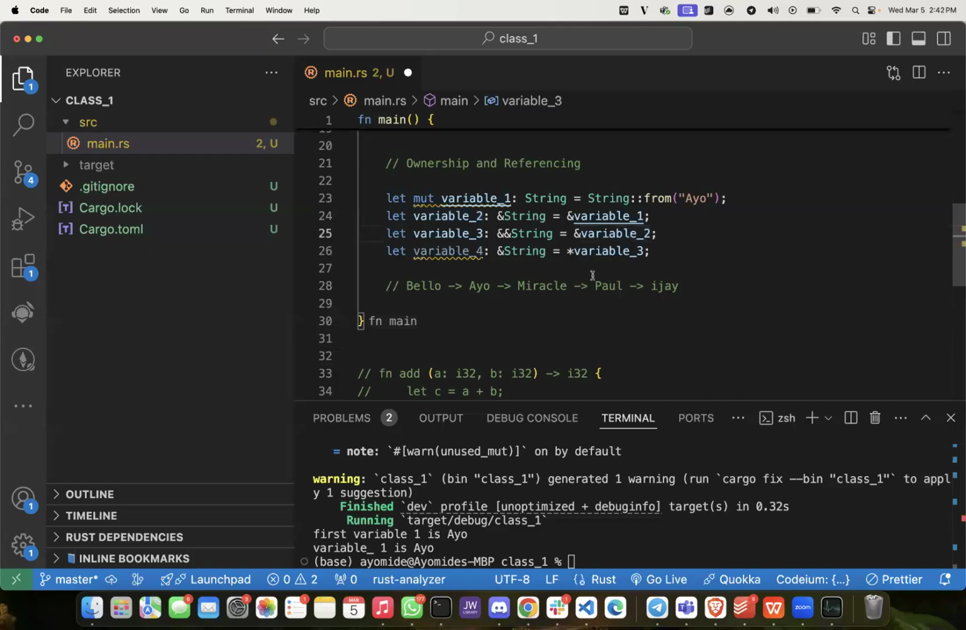Now, the whole idea of this borrowing will come into place when you start building applications where you need a particular variable to be used and consumed in different places. When we talk about ownership, borrowing and referencing, another thing you have to think of is a function. The moment you pass a variable to a function, the function automatically becomes the owner of that variable, unless the parameter passed in is a reference.